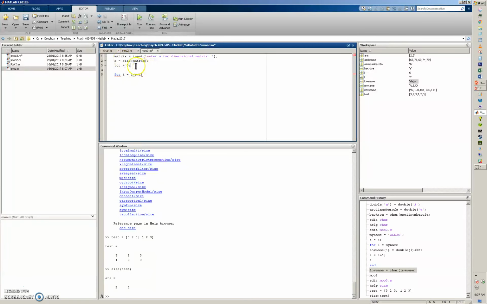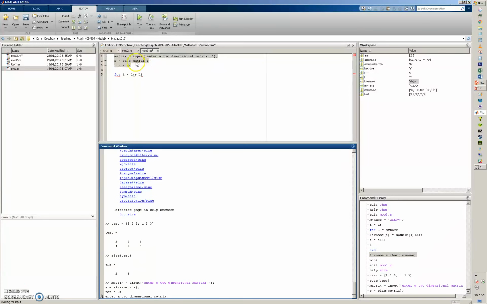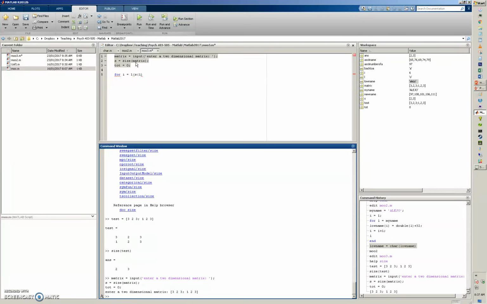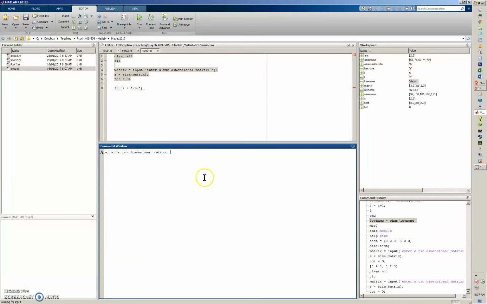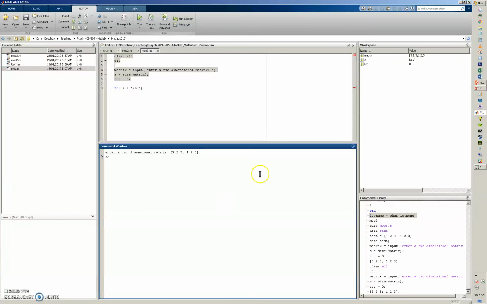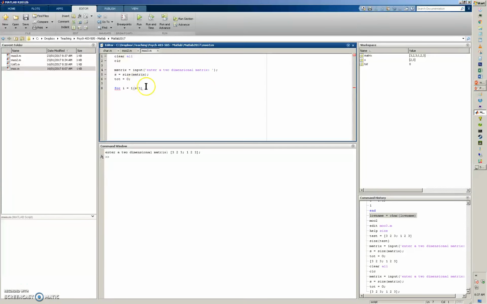So let's just run this part here and see what happens. Enter a two-dimensional matrix: 3, 2, 3, 1, 2, 3. Oh, we should also add clear all and clc to our code so that we clear the workspace. And we'll say 3, 2, 3, 1, 2, 3. So we end up with this matrix. S is the size of that matrix, and total is 0.